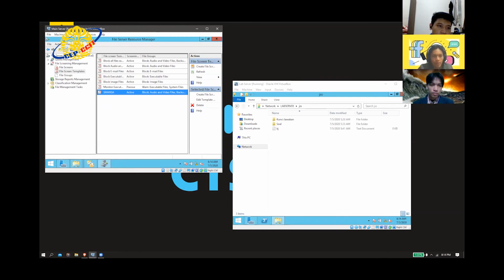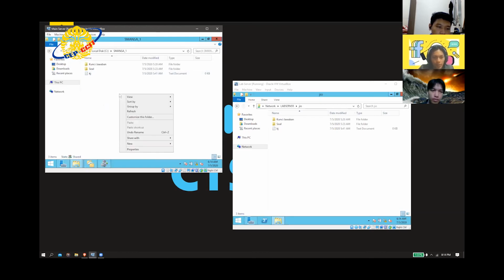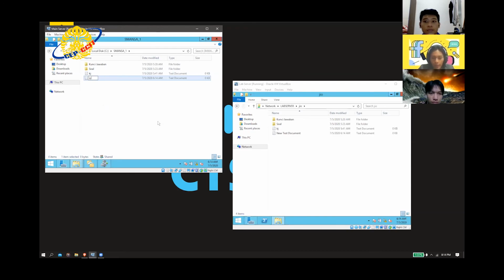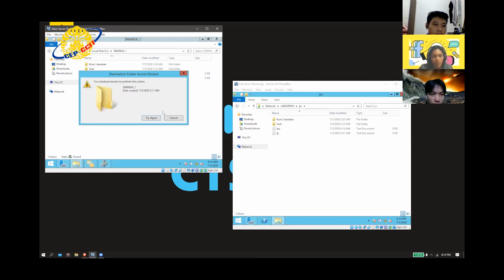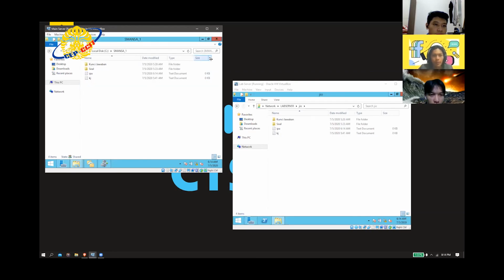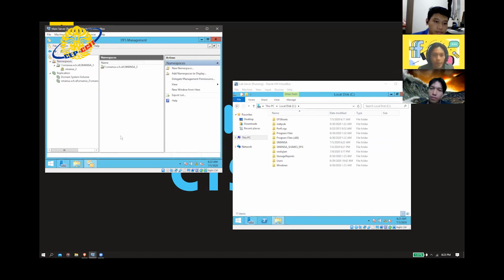And how about implementation? In the Smansa one folder, click new and click text document, and it's available for text document. And how about the other documents? For example a bitmap image, it's not available. And DFS, DFS Management.